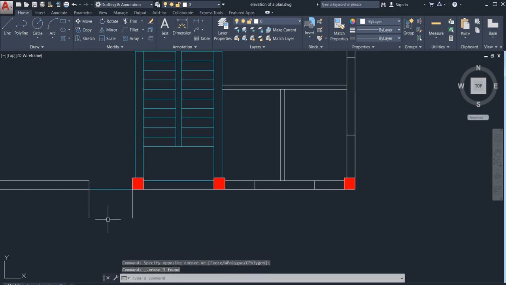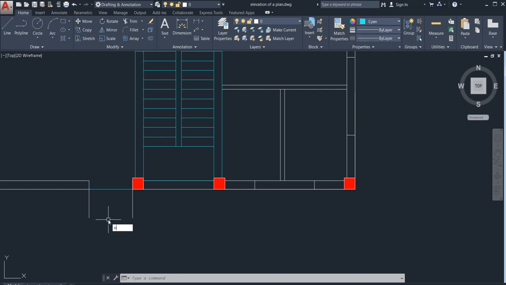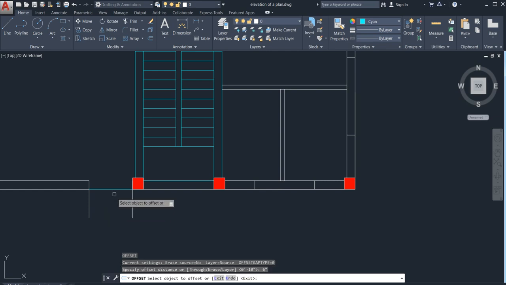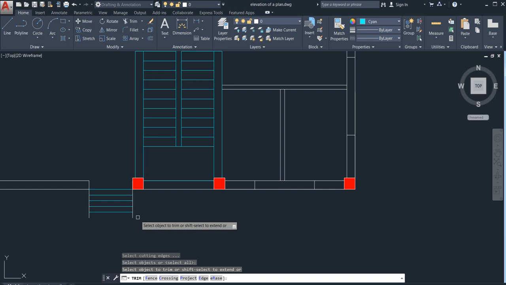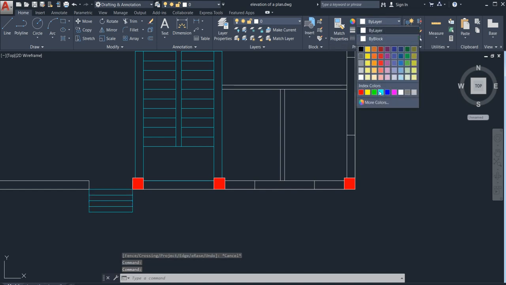So what you need to do is keep an offset of 6 inches here, because of the riser, 1, 2, 3, 2 feet, right? So 4 steps will be there, 1, 2, 3, and this is the last. Now go for the trim command, just trim it. You can see this should also be in the same color. Now skip it, make it default by layer.